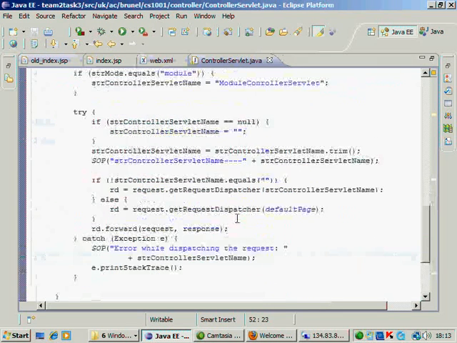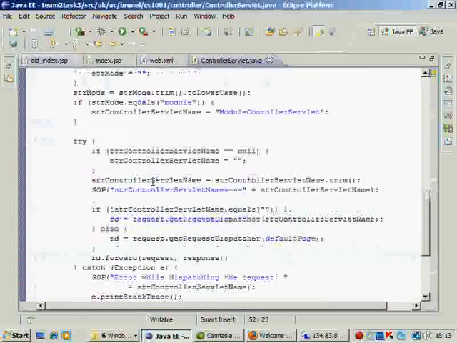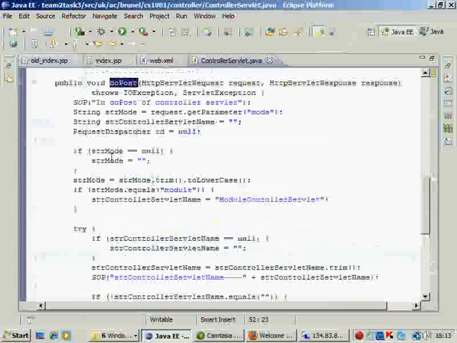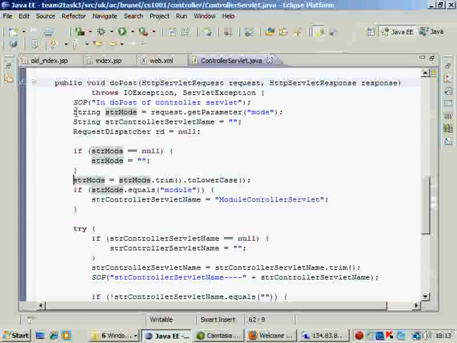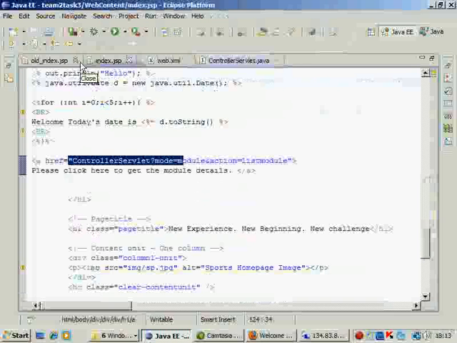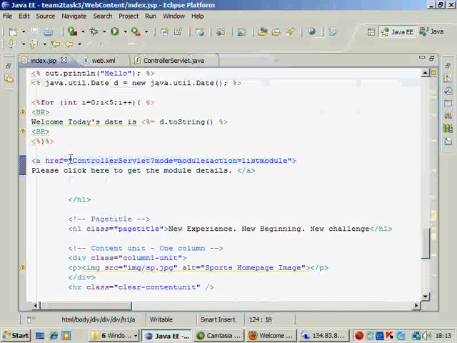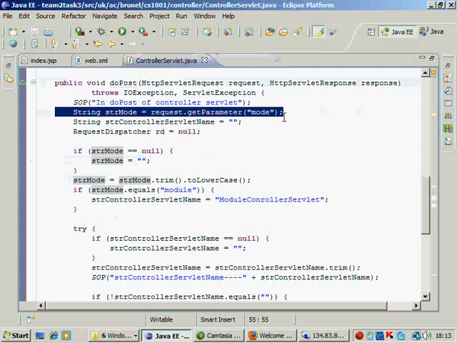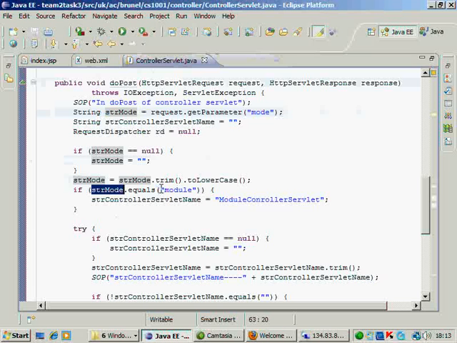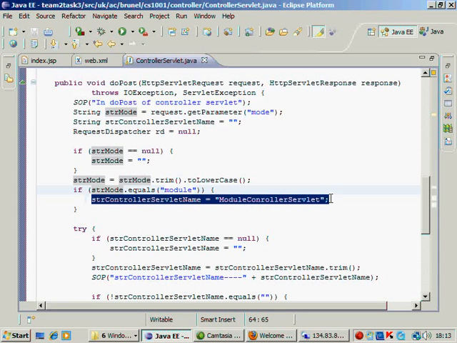Now it passes the task to, so what it says is, first it says str mode request.get parameter mode. Now look, if I go back here, so what have you passed? You say controller servlet and you say what? Mode equals module. So it means the value of the mode parameter is module. So it says get the mode parameter. So request.get parameter mode, and then we have written code here, if str mode dot equals module, pass the control to this servlet. Alright, which is the second servlet.